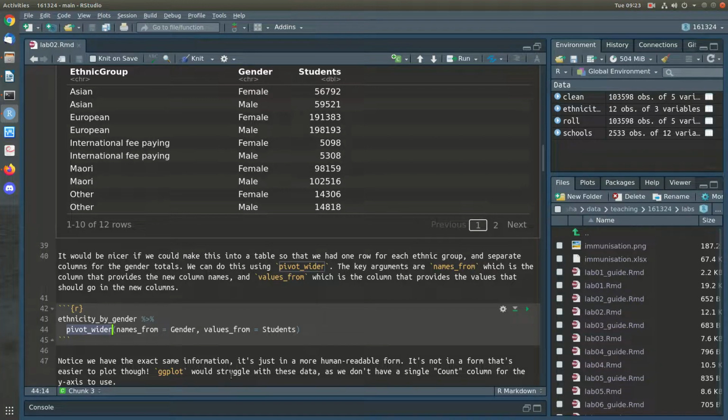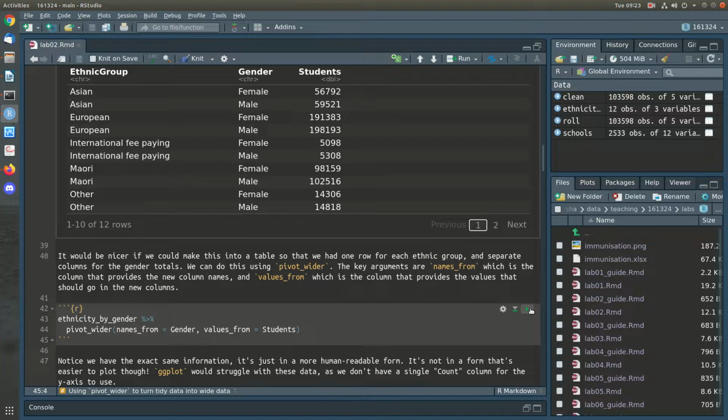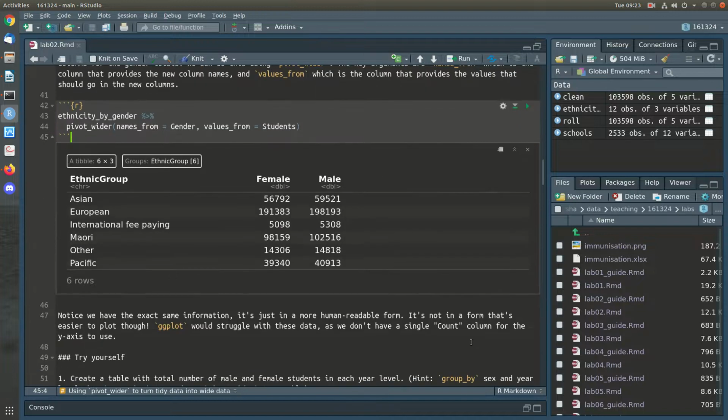Pivot_wider takes in two values primarily. It takes in a names_from column, which is the column from which you want your new column names to come from. In this case, we want to end up with a column for females and a column for males, so that comes from the gender column. And then we need to tell it where the values come from. Where are the values coming from that fill up those new columns that we're creating? That, of course, is the students column. So when we run this code, we'll get our nice table.